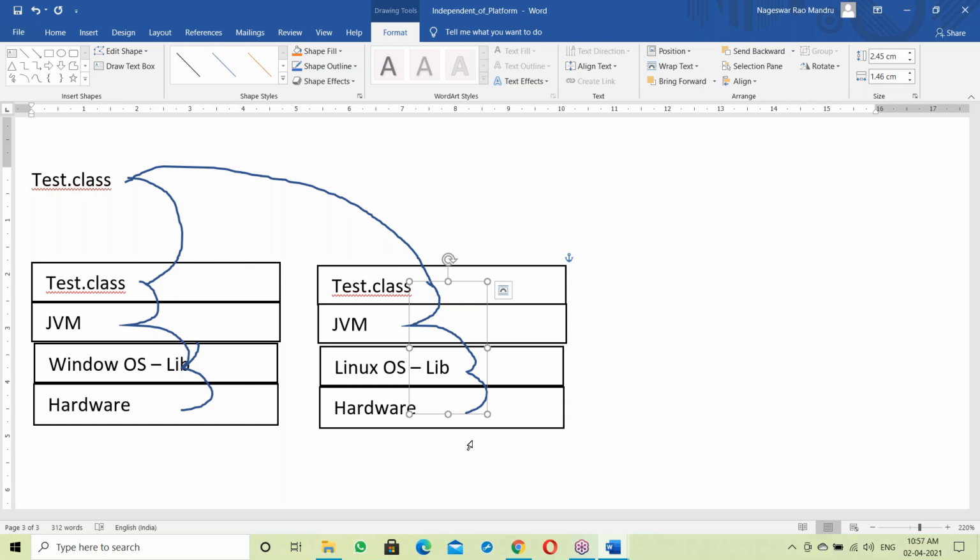In case of an exe, it is static linking. Here is dynamic linking. Dynamic means at runtime, depending on the OS, that linking takes place.